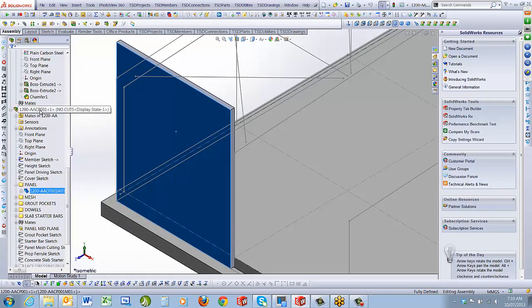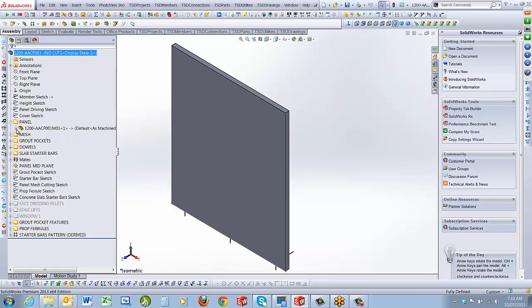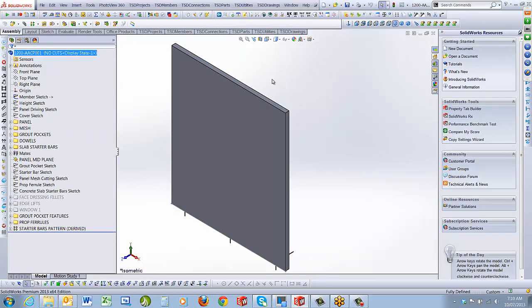Now let's open it up. So I've just clicked on the panel, I'm going into the actual model now. Now I'm just going to go through what's in this model so you can see how it's been designed.